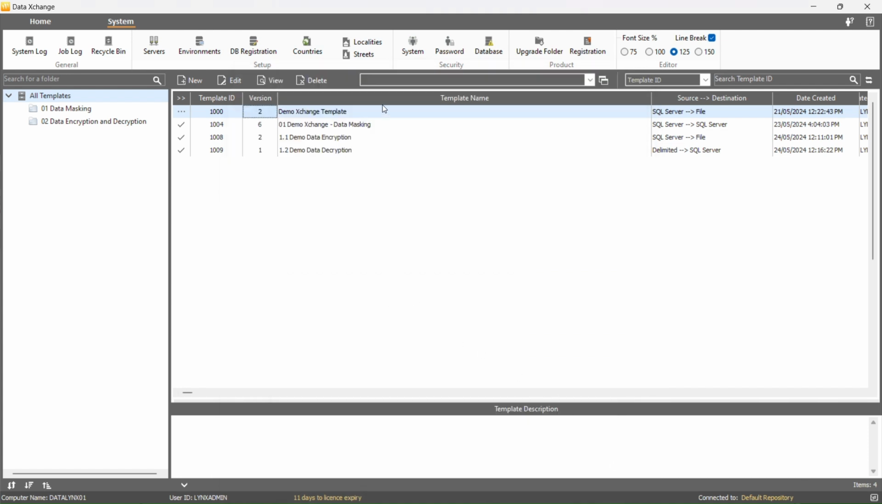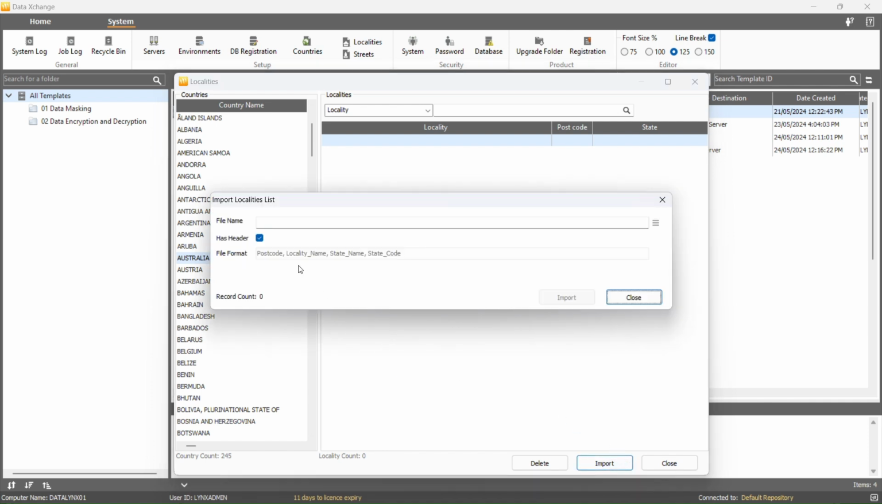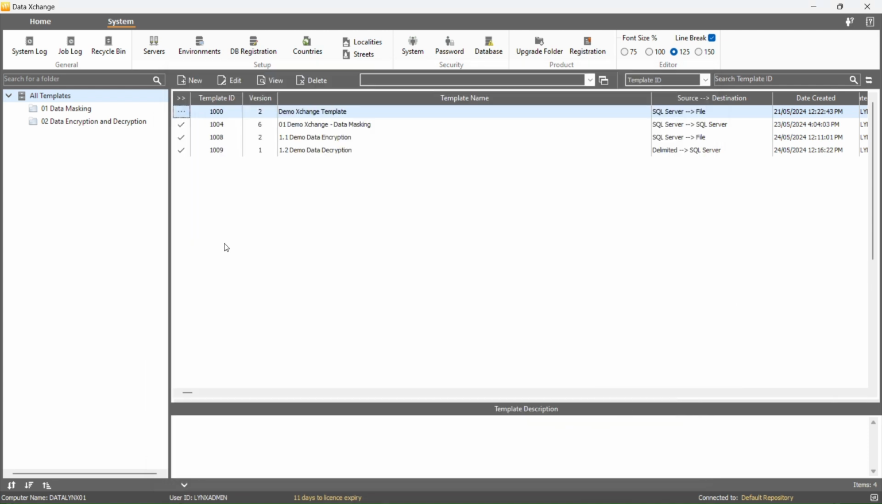Similarly, let's import the localities. Click the Localities button, and a Localities window will appear. On the left pane, you will see the country names. Select the country you wish to load localities for, in this case, Australia. Click the Import button. Ensure you have a CSV file in the following format: postcode, locality name, state name, and state code. Browse for and select the appropriate file. Then, click the Import button. The localities will be uploaded shortly. Once the localities are uploaded, click the Close button to exit.